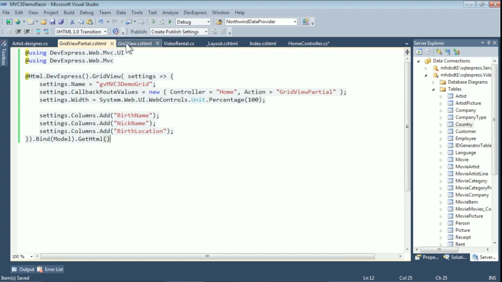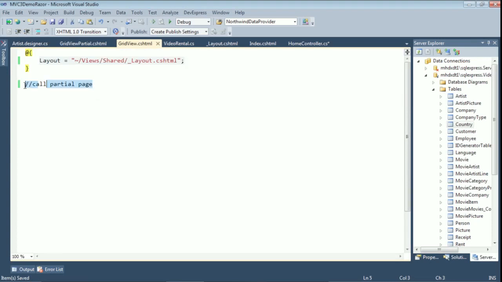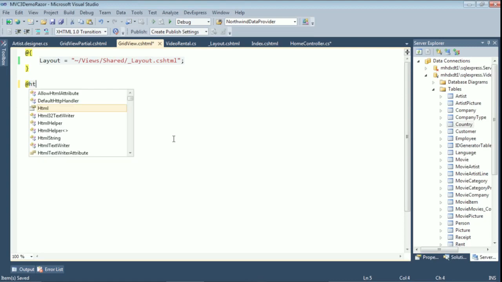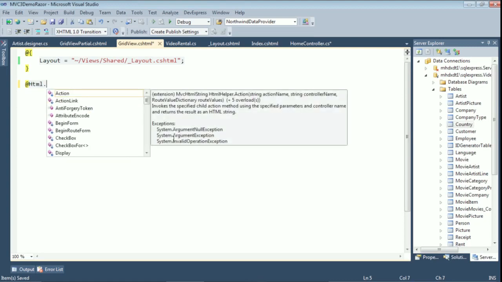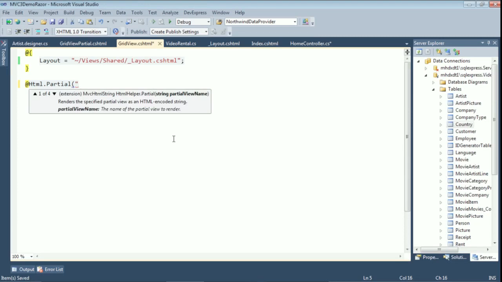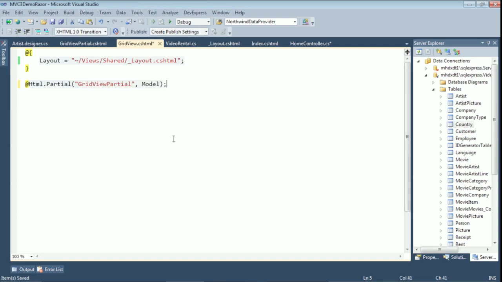So now let's save this and go back to our grid view page. Now we're not actually calling the page, so there's no way it's going to show up right now. So let's make that call. Let's call this Html.Partial because we're making a call into the partial page here, and send it the name of the partial, which here is GridViewPartial. And we want to make sure we send it the model.